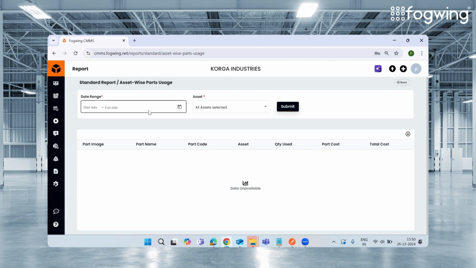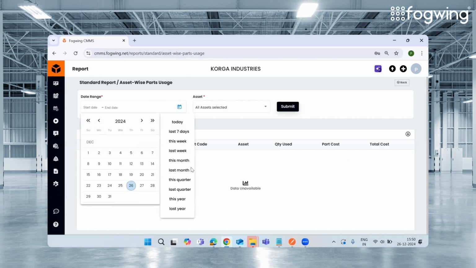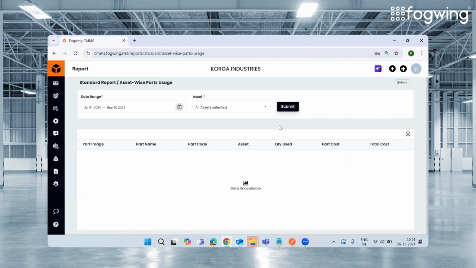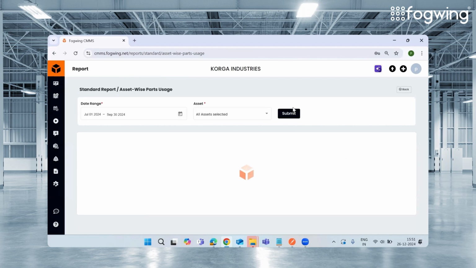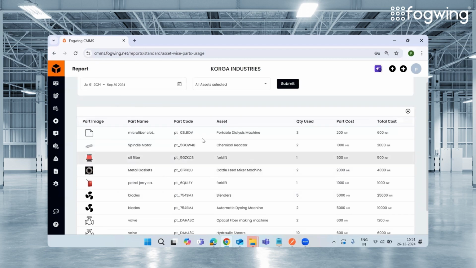The first column is where you can choose the date range. You can choose the start and end date, or just choose any of last week, last month or last quarter. I'll select last quarter here, and I've selected all the assets. Once you click on submit, you will see all the parts which have been used for a particular asset. As you can see, this particular part is used for this asset, and three quantity has been used, and the cost of each particular part is this, and the total cost for all the parts which have been used is this.